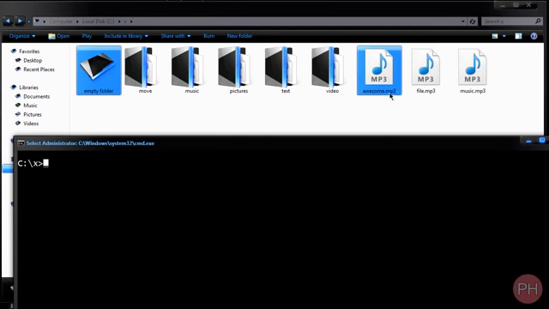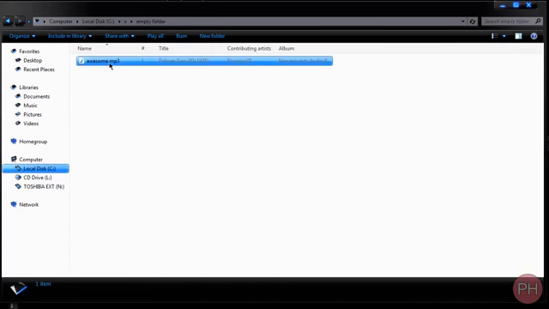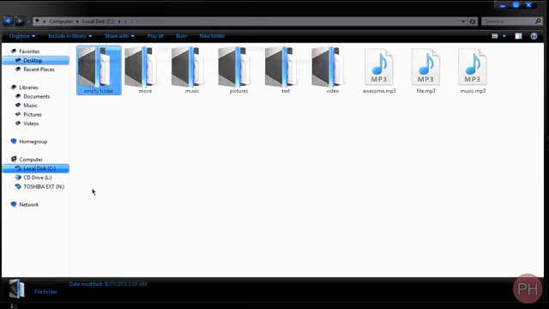Let's copy the awesome.mp3 to our empty folder. So how would we do that? We would use the copy command. Copy, and then awesome.mp3 space and our empty folder. Now since this folder has a space, we're gonna have to put it in quotations. So we do empty folder and then end the quotes and press enter. And as you can see, it says one file is copied, and we open up our empty folder. Sure enough, the file is there.